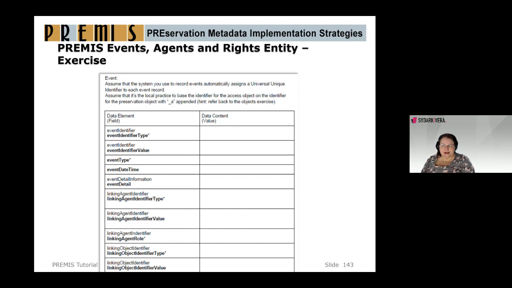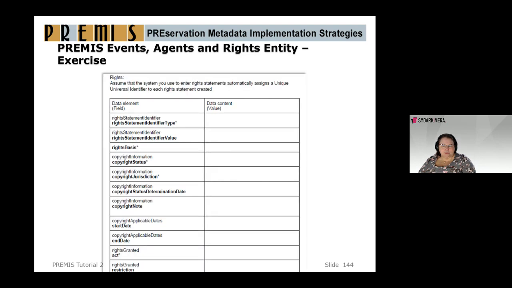And same for events. You have some information, and you need to go back and look at the other pages you have already filled in to be able to fill in the next one. And the same for the rights.